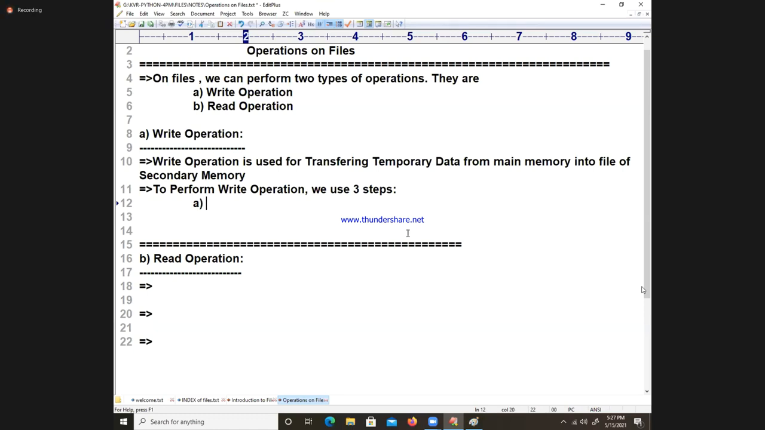Now take our classroom example. Sir said, write the notes. Writing the notes is nothing but what, sir? Sir is transferring our brain data into my notes. First what will he do? Sir said write the notes. First what will I do? From my bag I will take the notes.